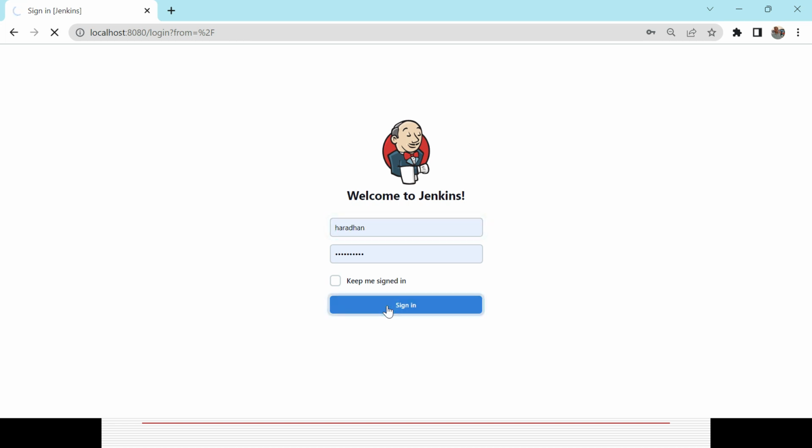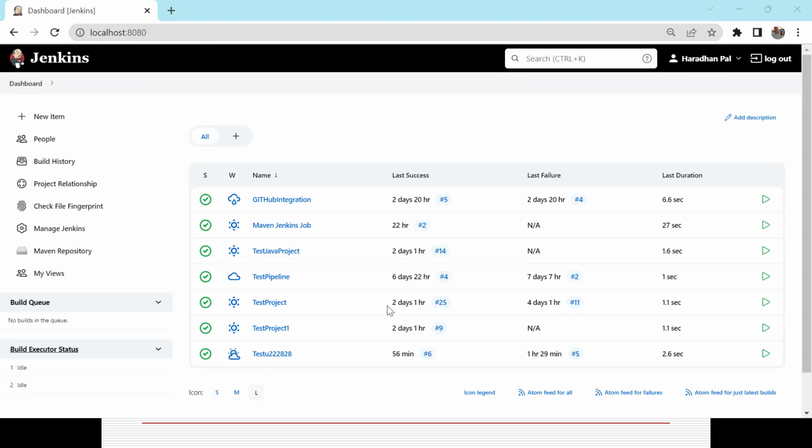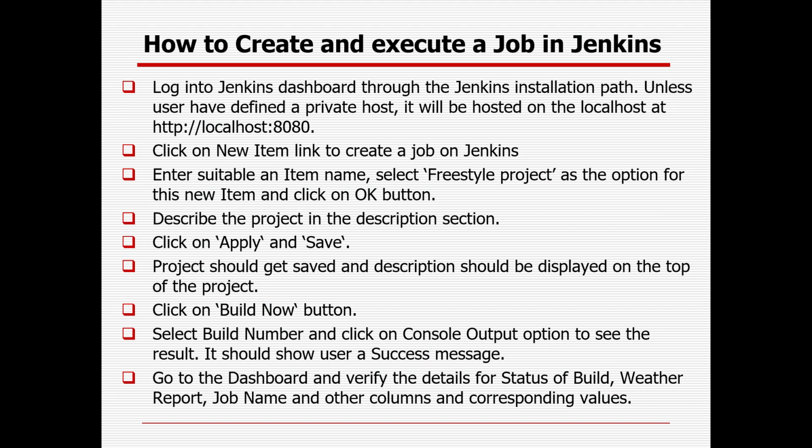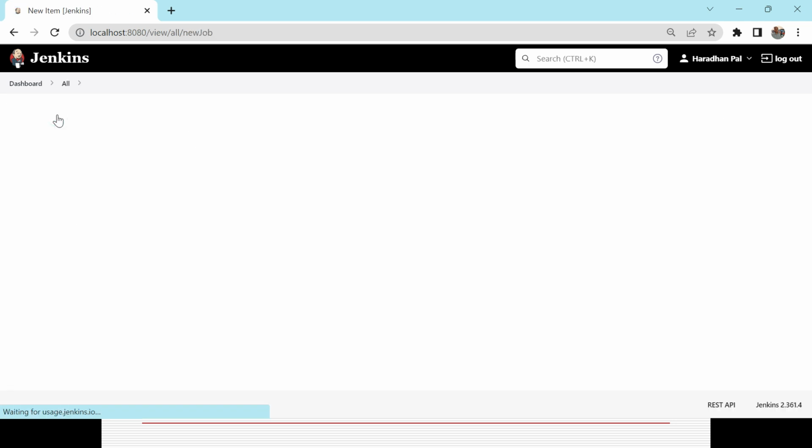So I'll be signing in with the user ID and credential which has most of the access. Now I can click on the new item link to create a job here. This is the new item in the left pane of the dashboard. You can click on it.